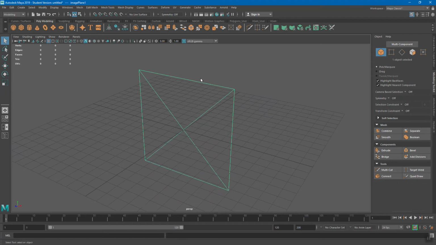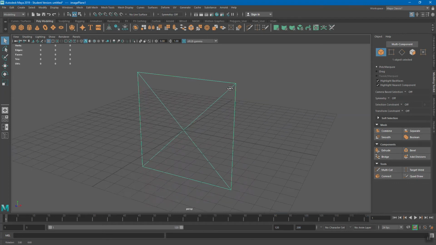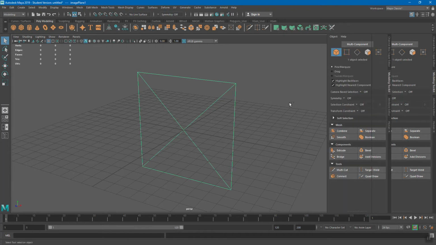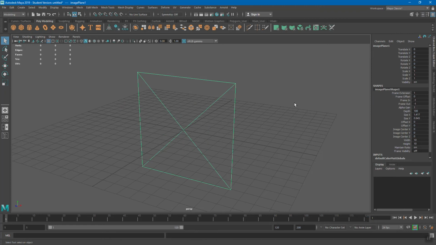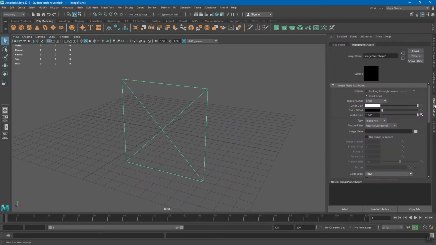But in this case, it's already selected, so we're good. So in this case, what we need to do is go to Attribute Editor, right? It's right here on the side. Control A is the toggle for it, though, right? So you see Control A will kind of toggle between Attribute Editor and Channel Box Layer Editor. So we'll click on Attribute Editor.